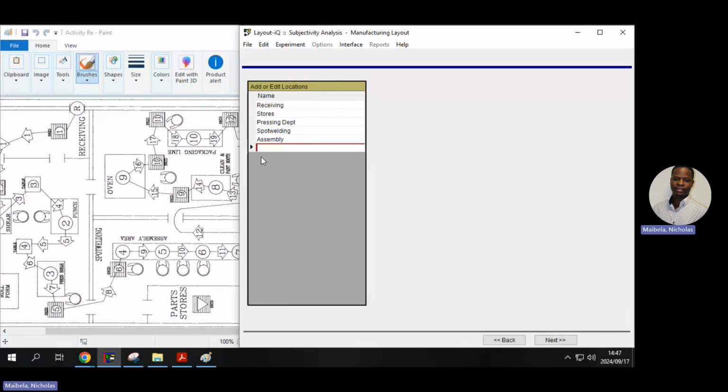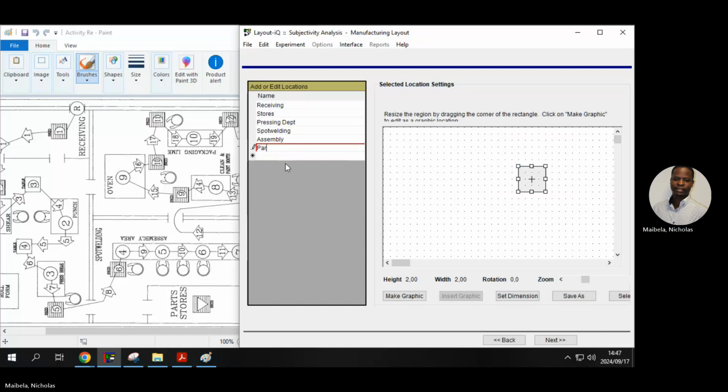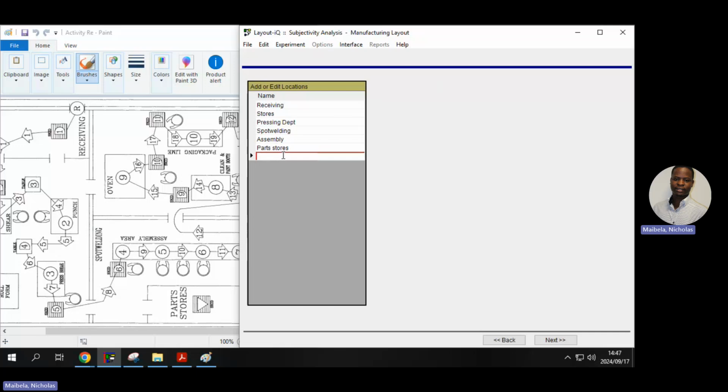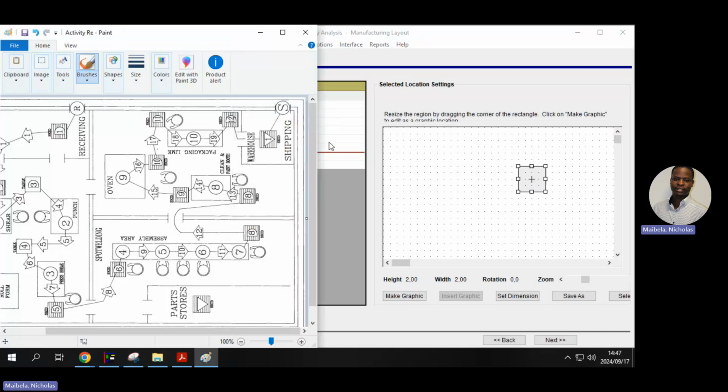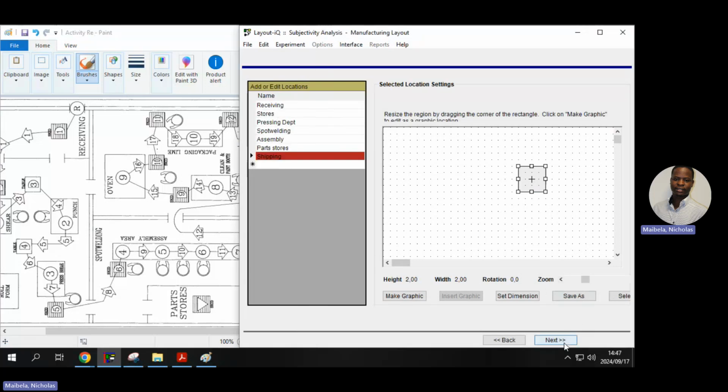Anyway, so after assembling, we have a parts stores, right? And then let's say the last one. Let's make the last one to be, you can say shipping, for example, shipping. Right. So once you're done with this, we can just click on next. Right. Once you have put in all your departments, you can click next.